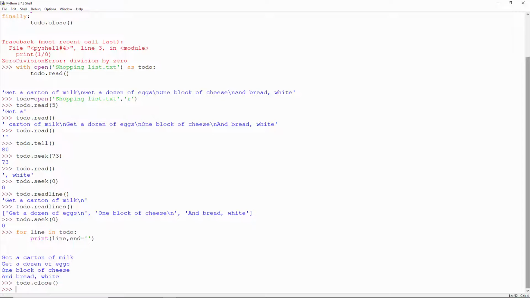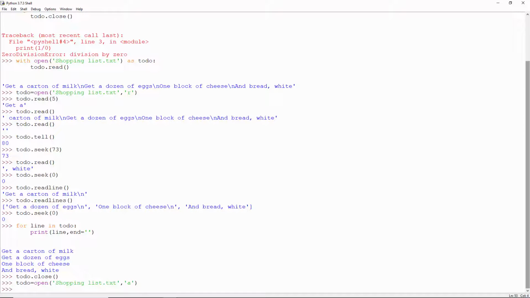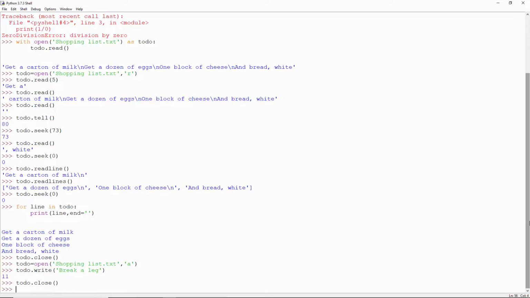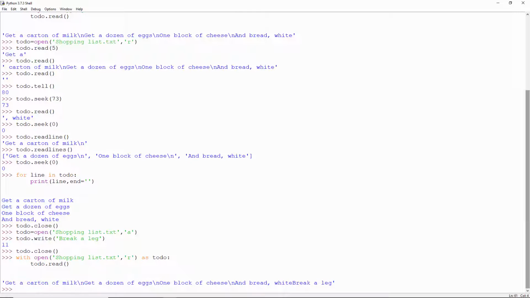Now close the file, open it in append mode, and write this line, break a leg, at the end of the file. Close it again. Open it in read mode this time and read its contents. Break a leg has been appended.